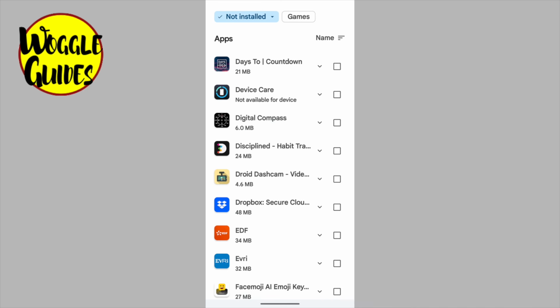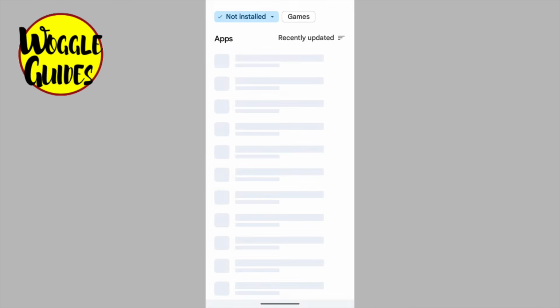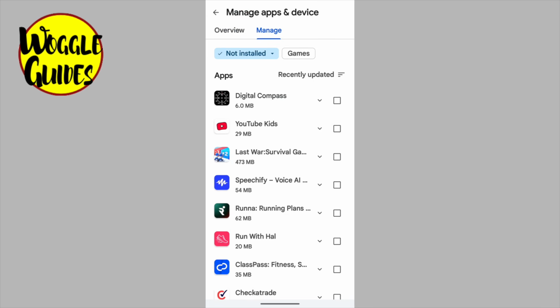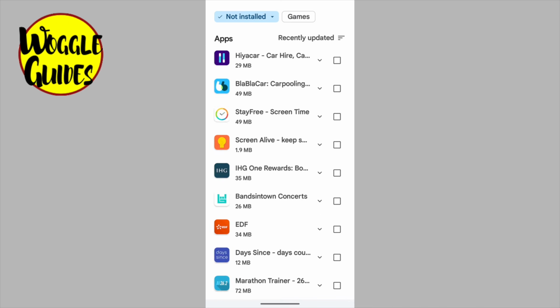Alternatively, if you have used your lost app recently, you can sort the list to display those changed most recently by tapping on the name filter in the top right of the page and selecting Recently Updated. This will then display the apps in the order they were uninstalled, with the most recent one at the top. And that is how you see every app on your Android mobile.